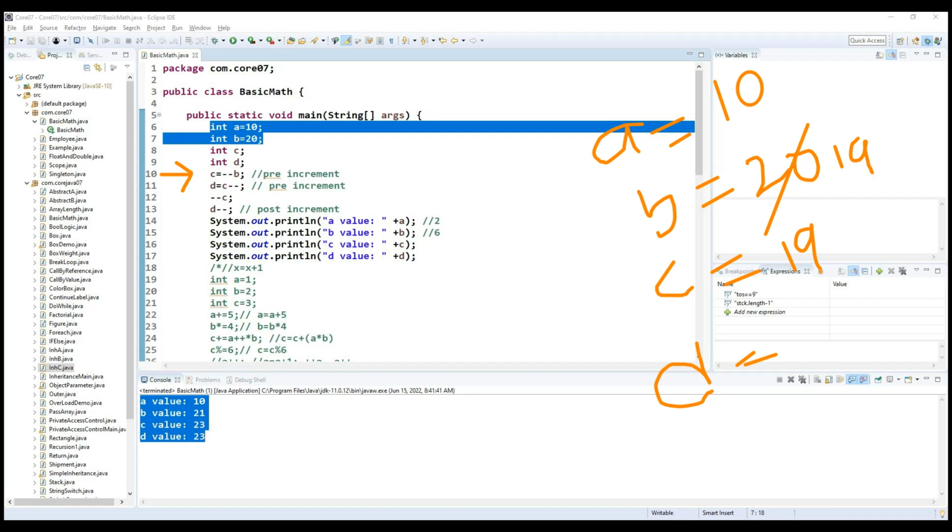Okay. And what about this particular D? Here we are using the post decrement operator, at line number 11. It's nothing but: whatever the original value we have, the original value will be stored into this D, and later the C value is going to decrease here. Getting the point? Later the C value is going to decrease. So this is very important here, the post decrement operator.